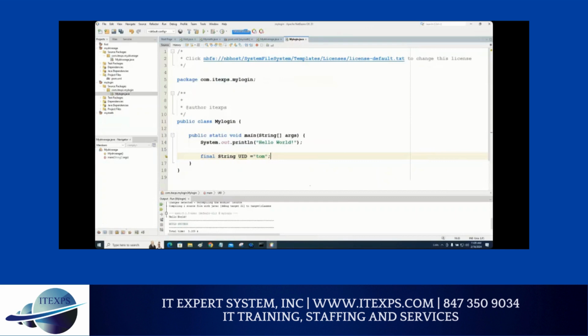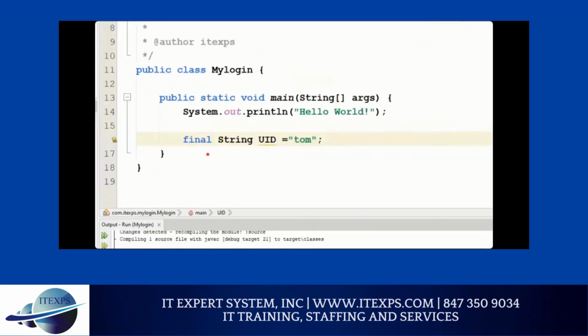So what we are saying, Java, don't change this. This is fixed. No one should change it because it's in my database. Final means fixed. String means spelling. Capital S, remember. And when you write in capitals, it's normally a constant.